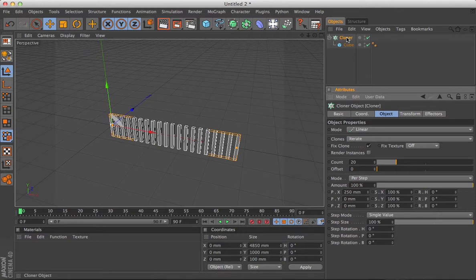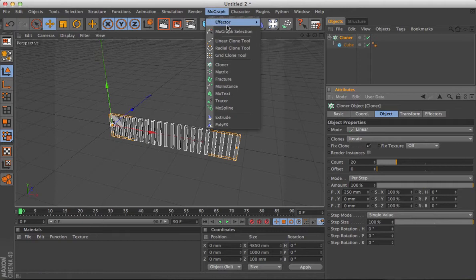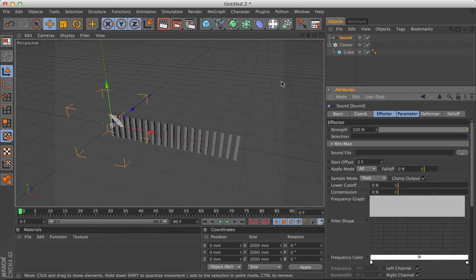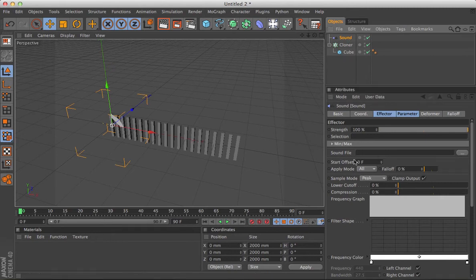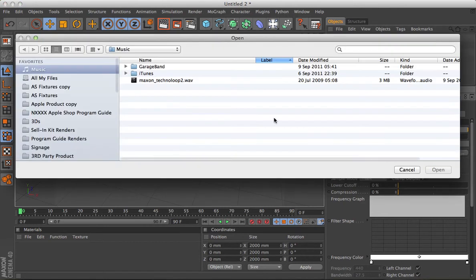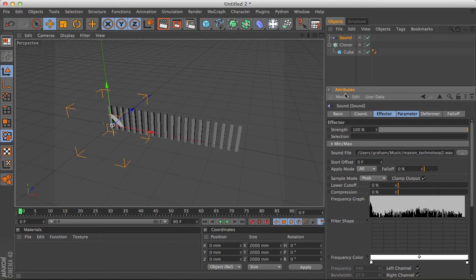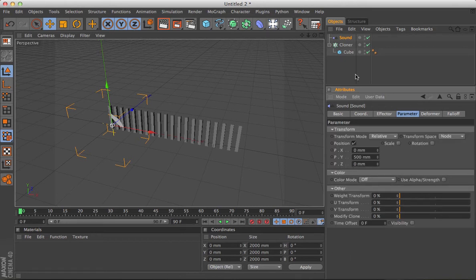Now with the cloner highlighted we go up to MoGraph and choose the Sound Effector. There she is. And in the Sound Effector we need to find a sound file. This is one that's in the Maxon package, so you've probably got that one if you need it. Now by default, if I play that, hopefully it should just hop up and down a bit. There you go. It shows that it's working. Go back to 0. We don't want it to hop up and down.